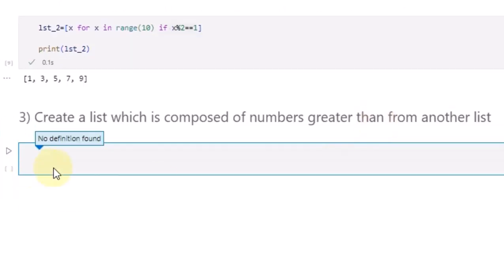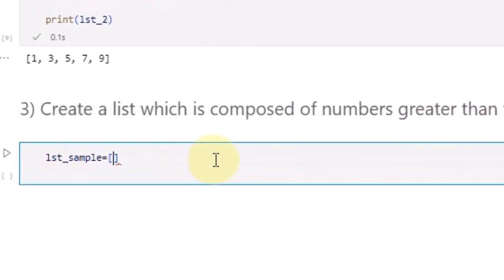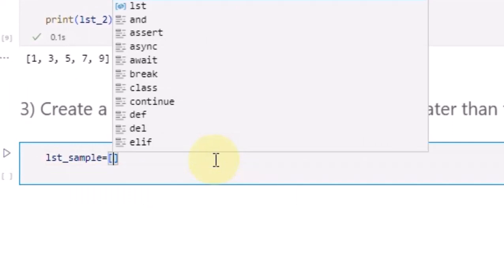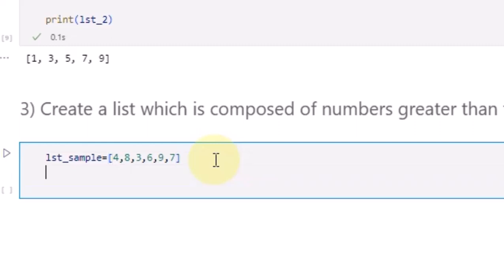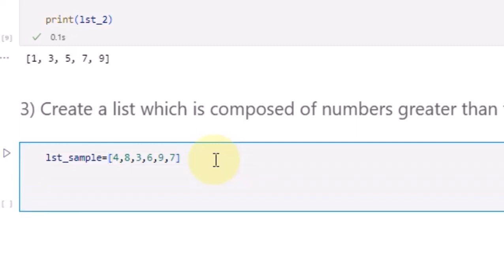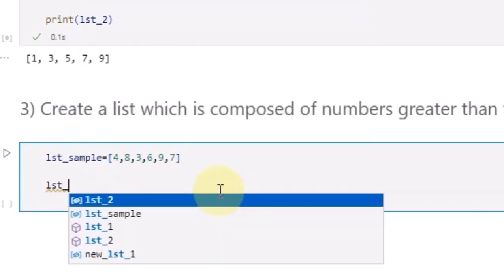Now in our last example, we have to create a list which is composed of numbers greater than another number from another list. So let us have a list here, and let me call it list_sample, and in this list I have some numbers: 4 8 3 6 9 7. Okay, so from this list, I have to make a list of the numbers which are greater than 5.